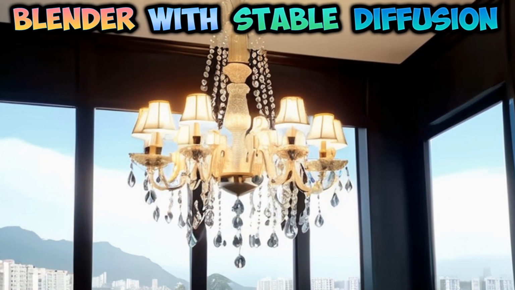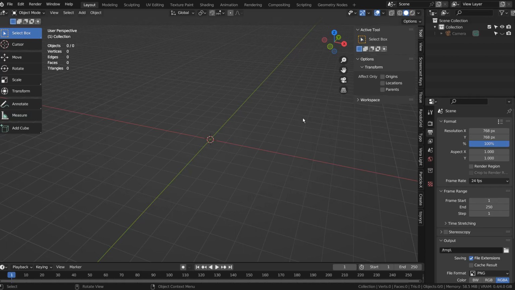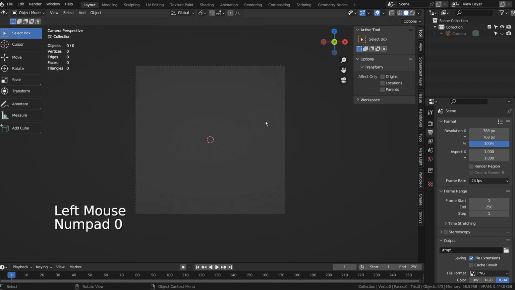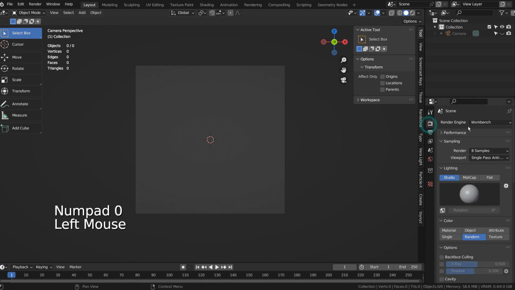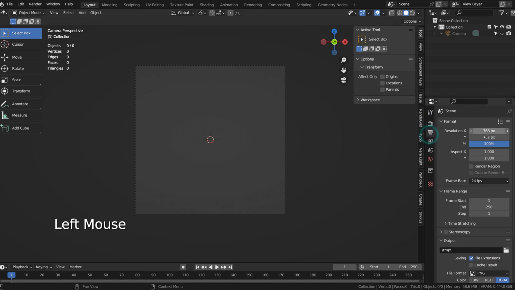In this tutorial, I'll show you how to create this image by using Blender and Stable Diffusion XL. Please use Workbench with a random color option, a 768 by 768 pixel resolution, and please disable the composite nodes.